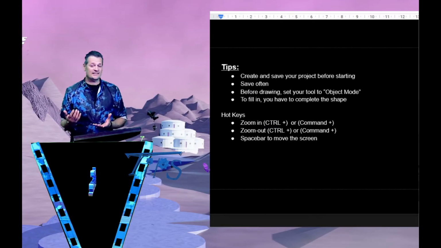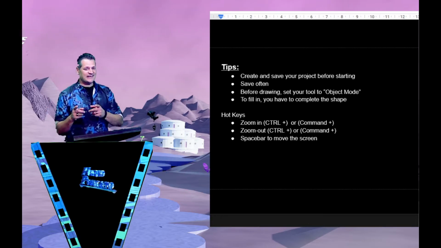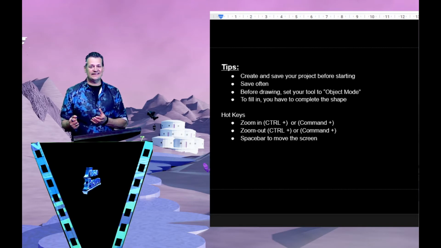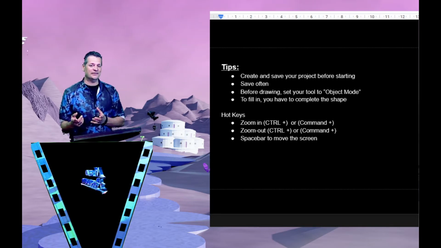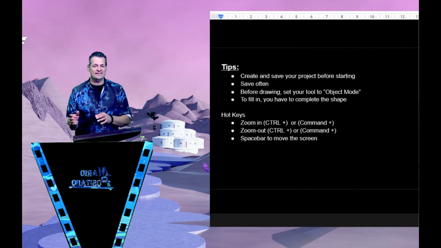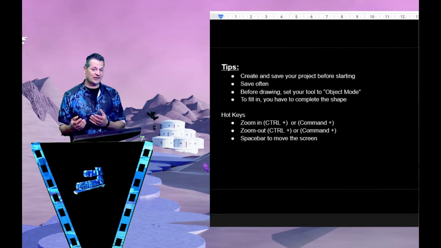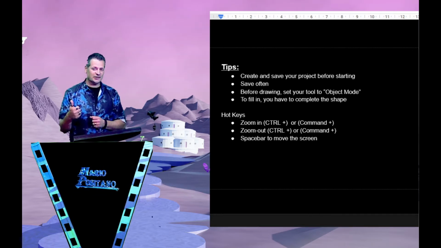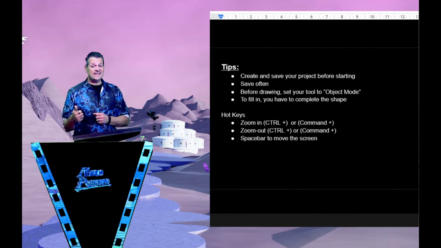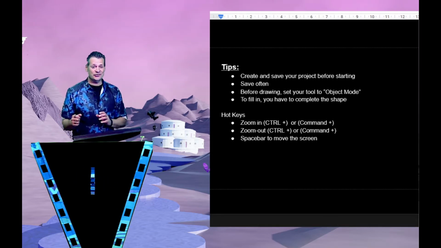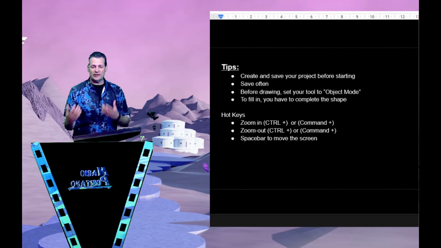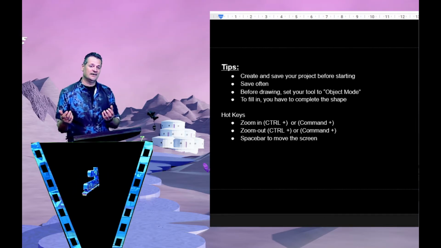Now, with regards to tips, these are the things that, if you miss these, your work will be a little bit more tough. Okay, so you're going to want to follow these. At first, it may not make a lot of sense. But as I start working, you're going to see me use these. First is you're going to want to create your project and save it. Even before you start drawing, you want to create it and save it. That way you know where it is, you can open it back up and play with it a bit more.